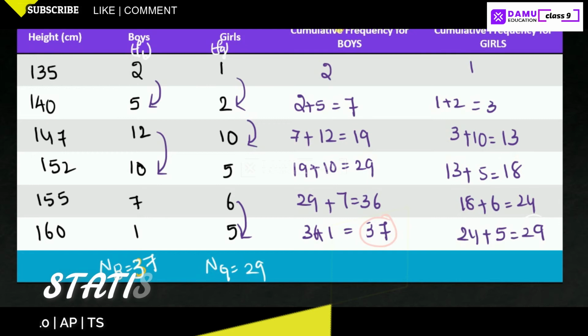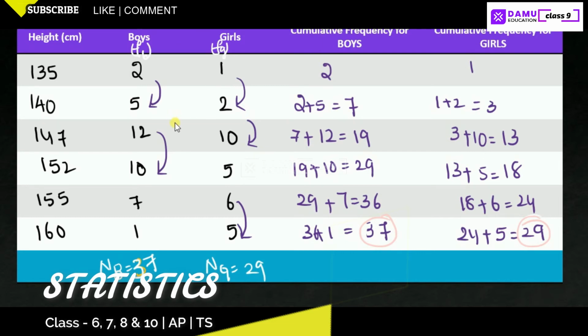Here we have added 29. Then what is the next one? So cumulative frequencies we have calculated, and from the cumulative frequency we are going to take the value. First, is it an odd number or an even number of observations? This is an even number of observations.